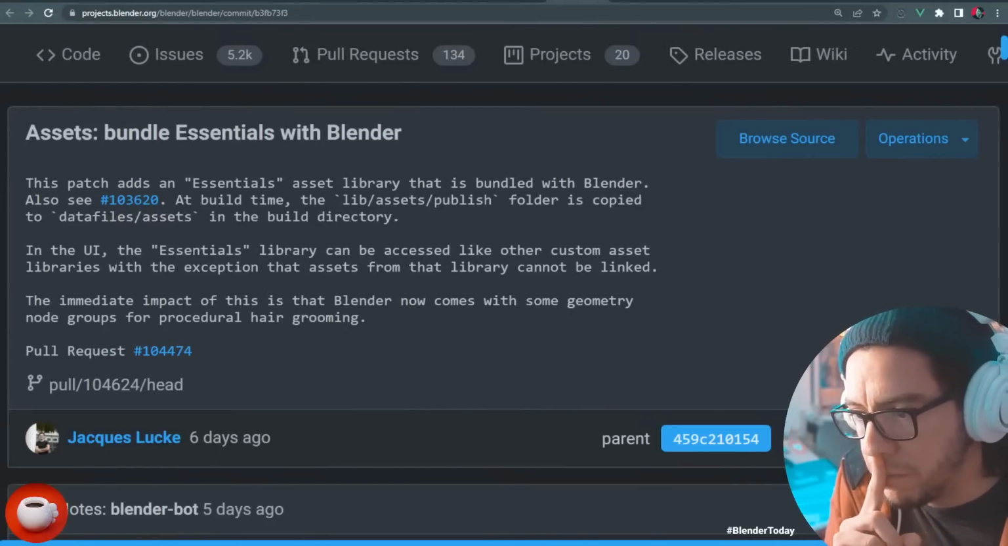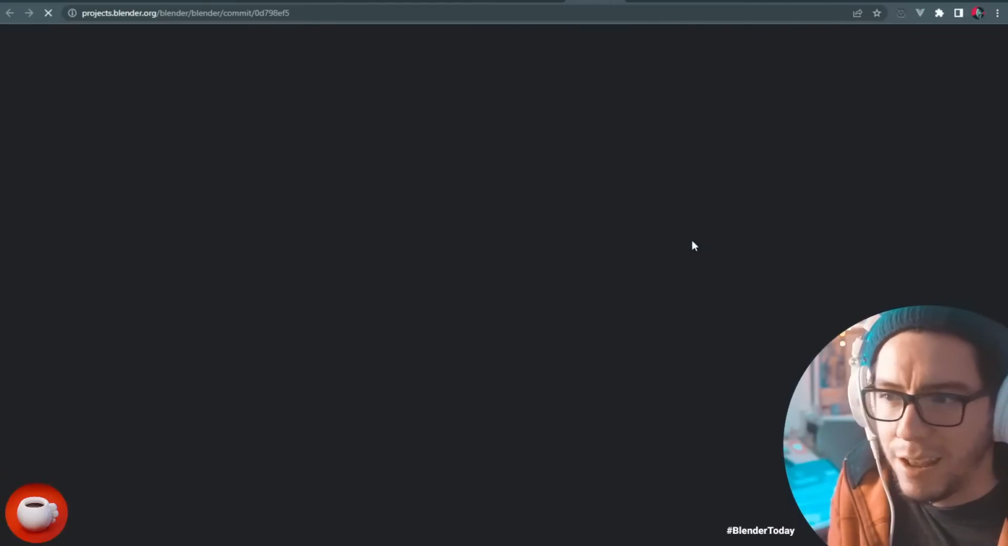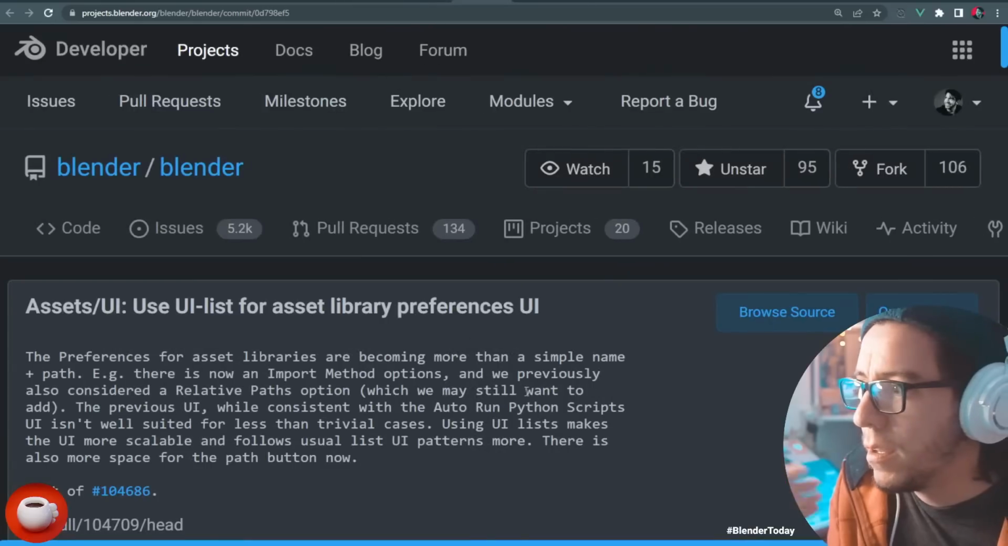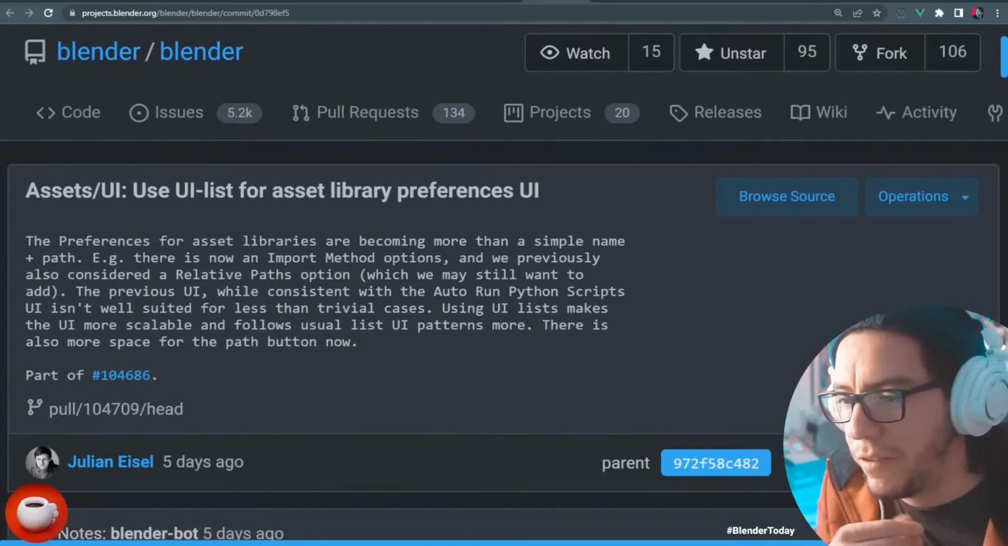Okay, what else? Oh, the UI asset list. I already mentioned this, so nothing new. The UI list for the asset libraries preferences.